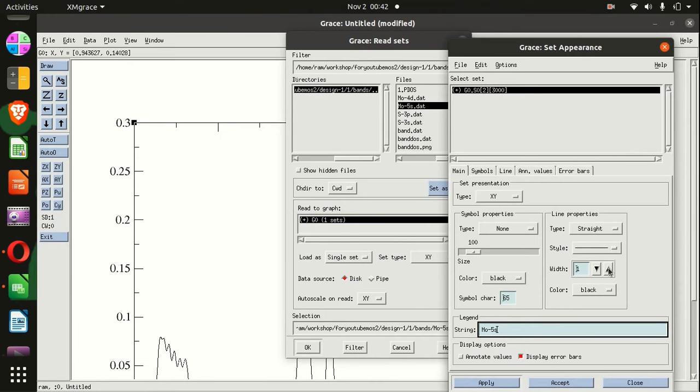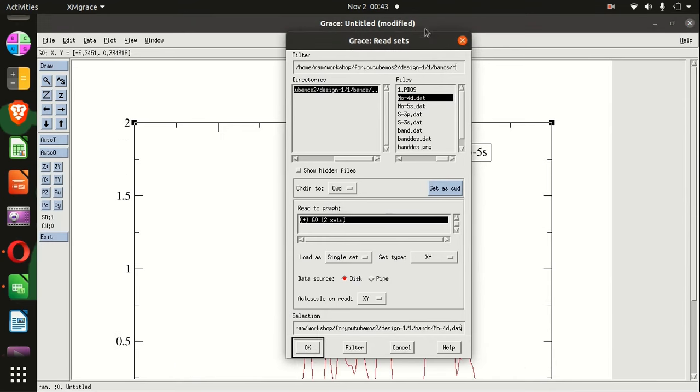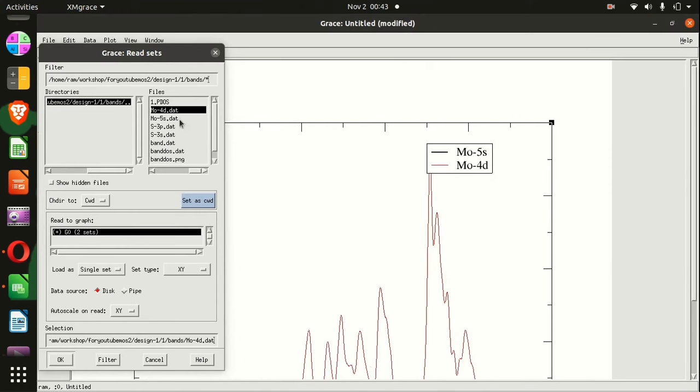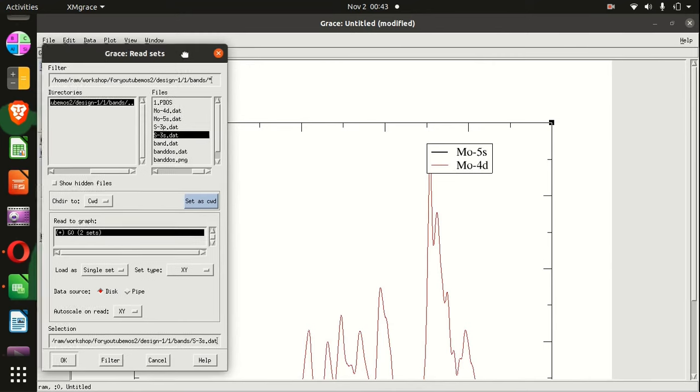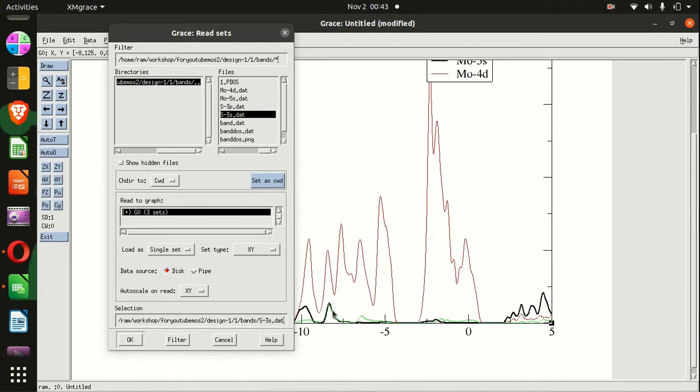Okay, accept it. And in the same way, MO 4D. Okay, enter this. This one is for MO 4D. And in the same way, S 3S. Okay. You can see over here.